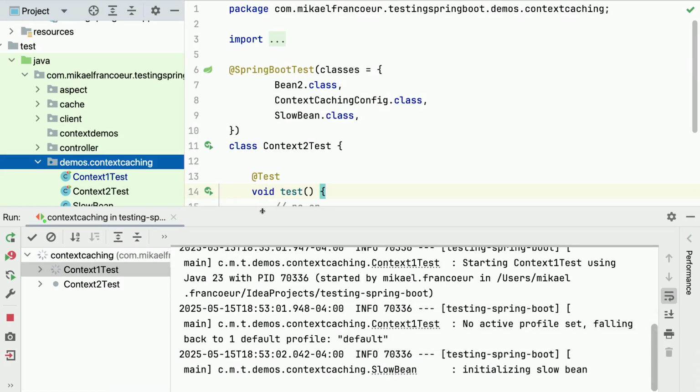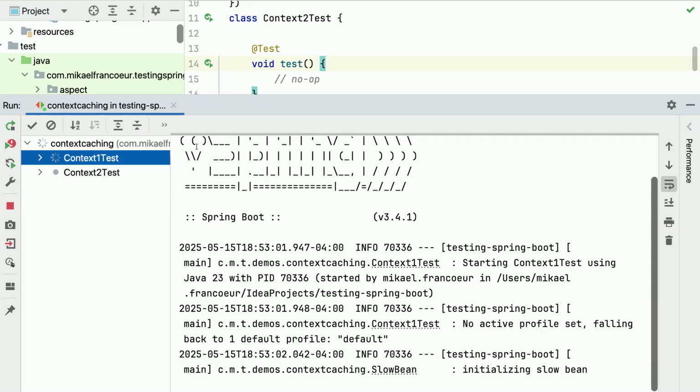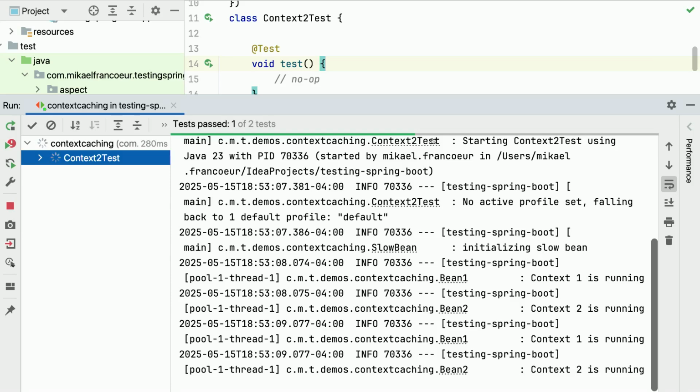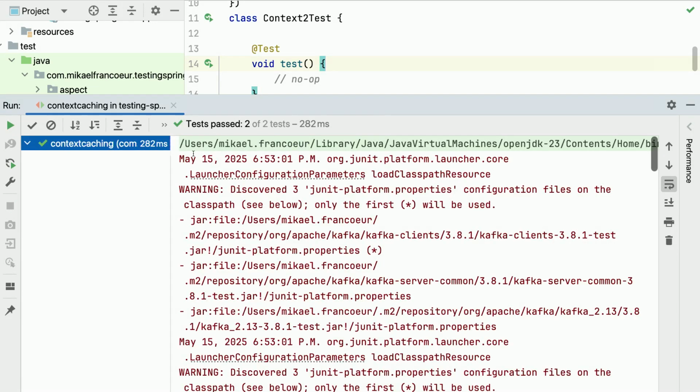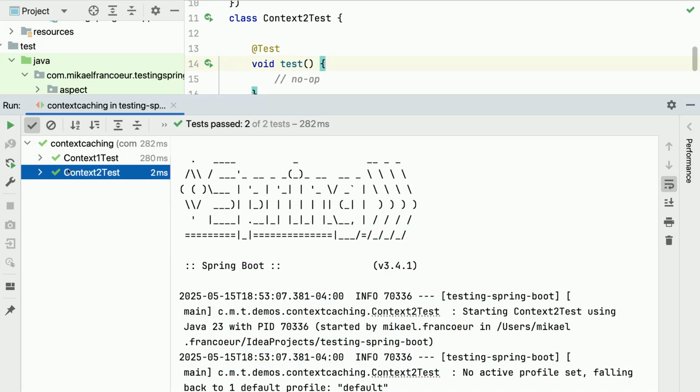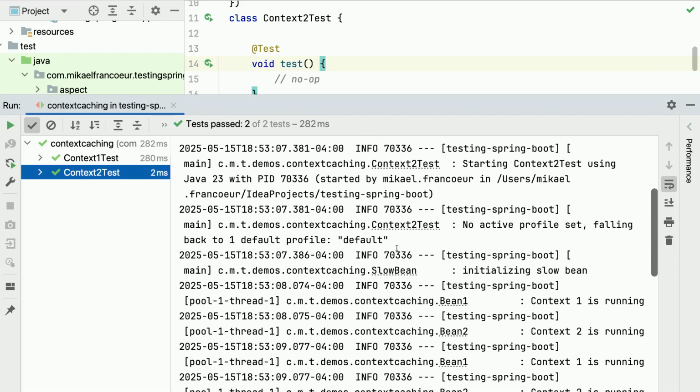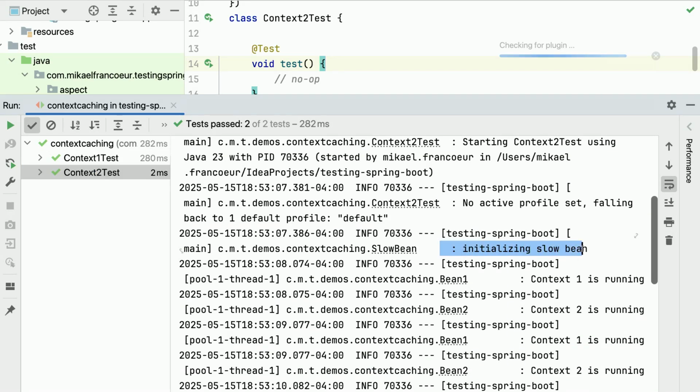a better example of what Spring Test does is that if we get both initializations, during the second one, we're going to see some logs here. And here I'm just going to wait until it finishes, and I'll put them up again. What we see if we look at the logs of context 2 test, we see initializing slow bean, and then every second we still see context 1 is running. And that's because the first one is still running in the background, because Spring Test is hoping that it's going to be able to reuse it for some other test suite.